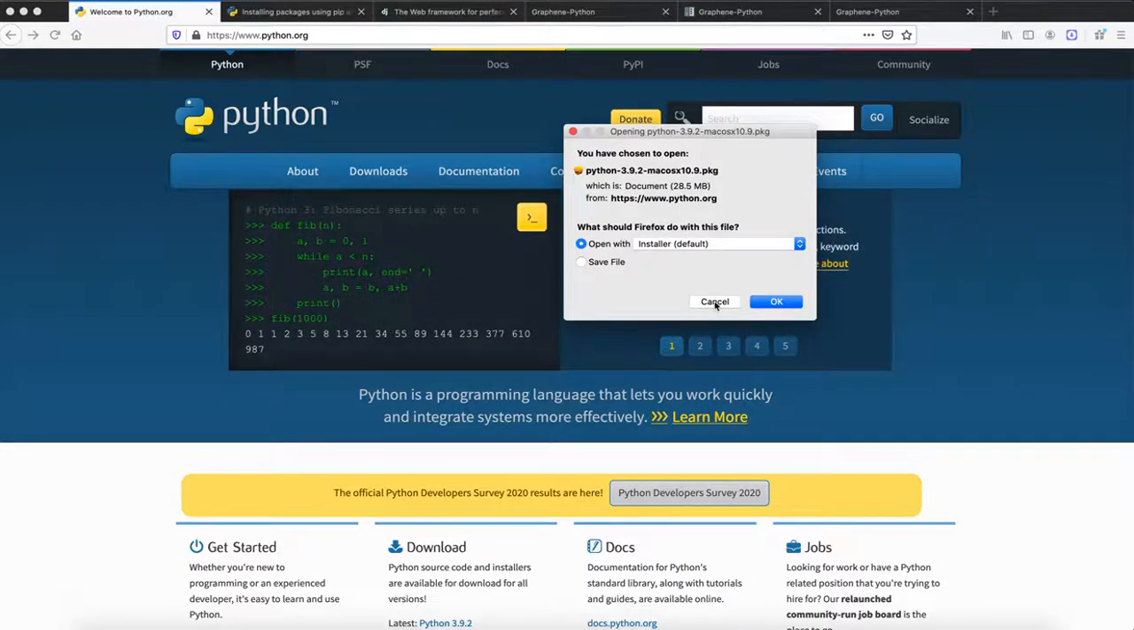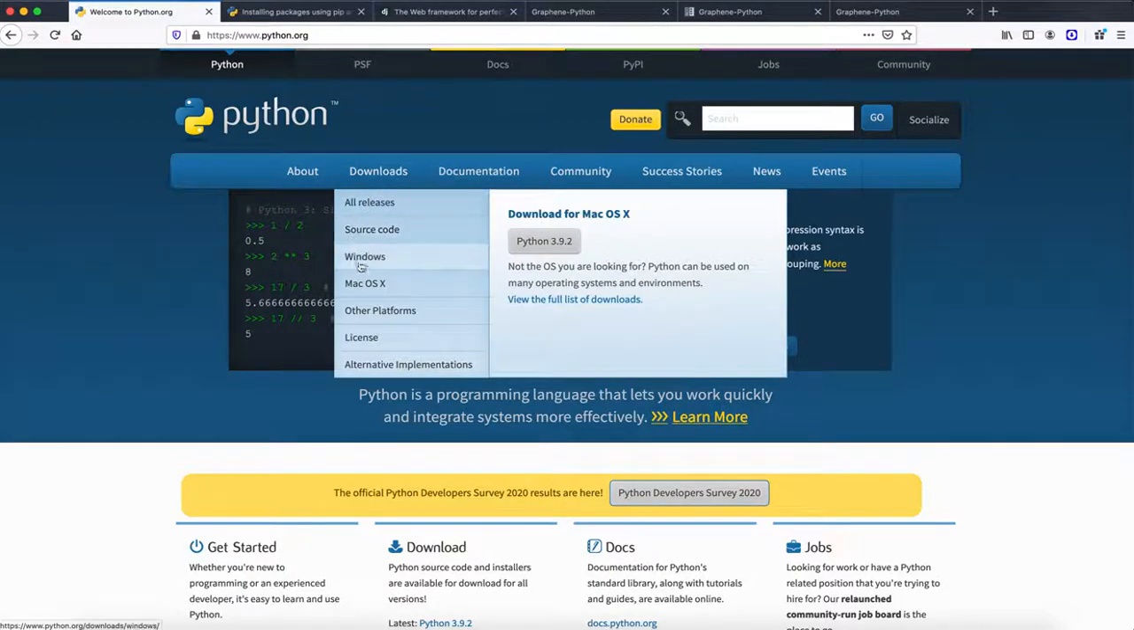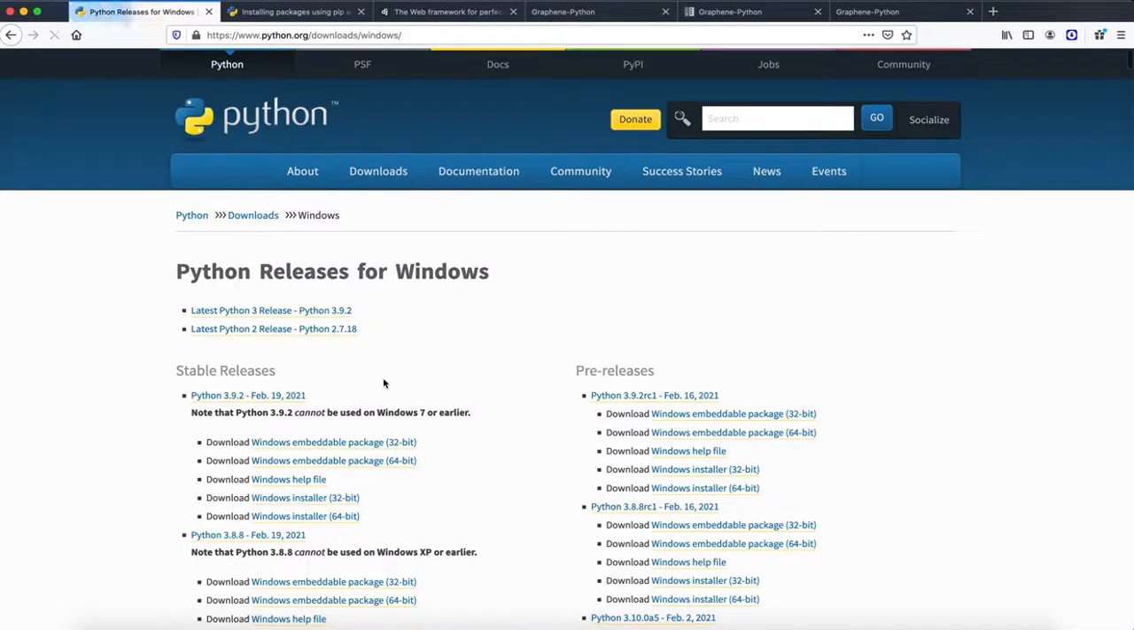If you are running a Linux distribution, it's likely that you already have Python installed, but we can check that as well. I'm not going to do this now because I already have Python installed on my Mac OS, so I'll skip that. You can also see other operating system specific installation executables. For example, if you head on to Windows, you'll be able to download Windows specific binaries as well.